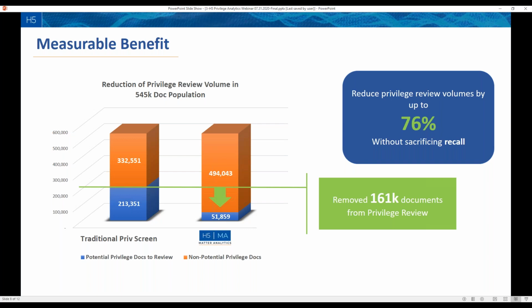So in this example, there was a data population of about 545,000 documents. The priv screen pulled back about 213,000 documents, and again, that's using keywords, that's using names and email domains to try to find the priv actors in the data population. Utilizing our approach, we're able to actually return just under 52,000 documents. So that's a big reduction compared to the alternative.